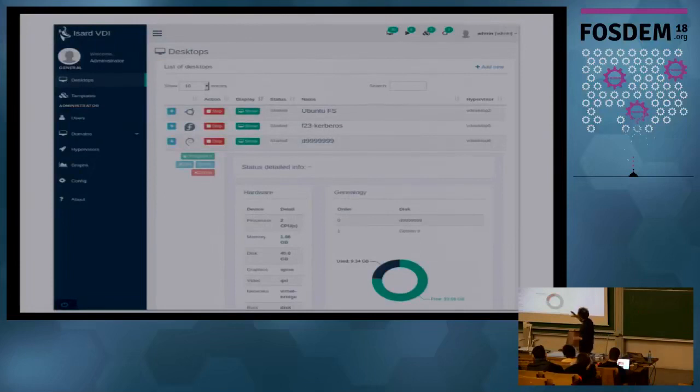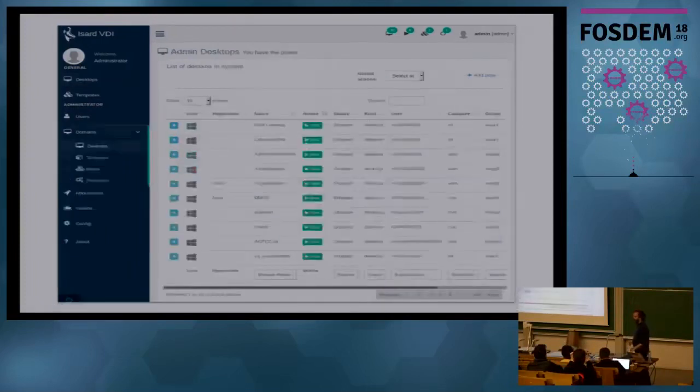We have an interface for the users where they add new desktops, and they can start them and access the client viewer. We also have a quota system. We can limit the number of desktops they can start and create. Also, we have another part, the administration part, where we can access all the desktops, the users, hypervisors, and monitor the whole system.